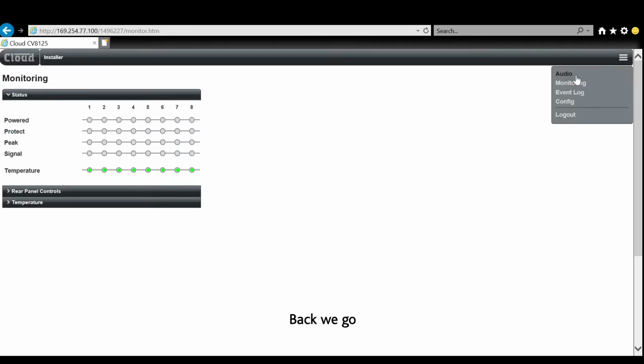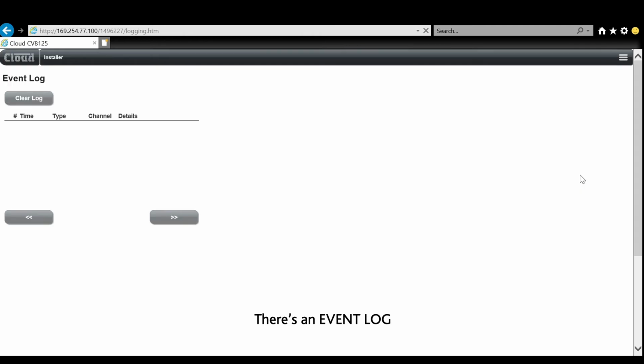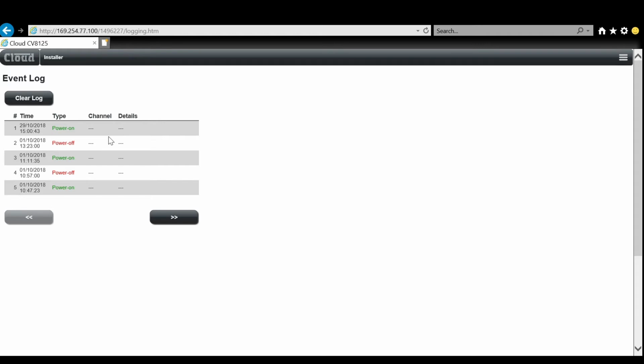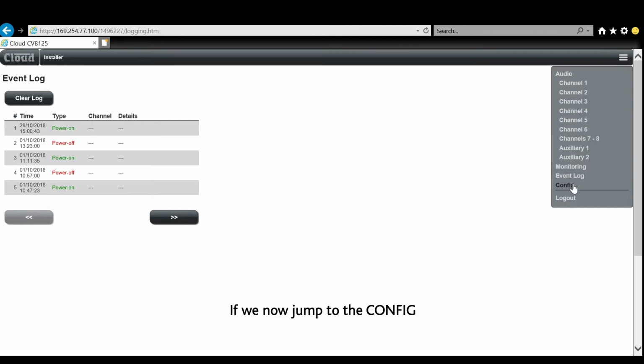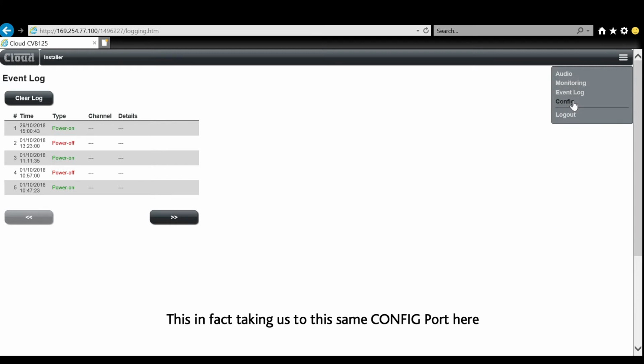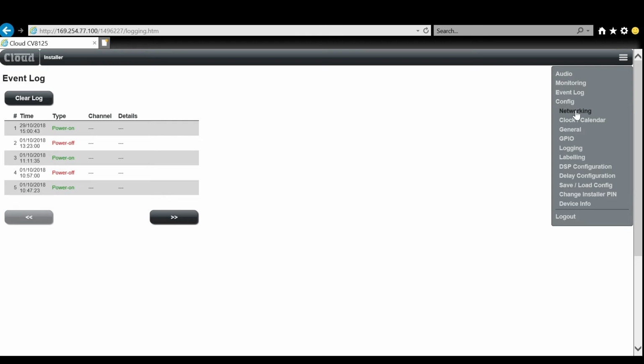Back we go, and there's an event log. The event log is a rolling log showing functions of the amplifier as they occur, and this is a scrolling log that will keep refreshing itself up to 256 entries, and then it will drop off and roll on from that point. You can clear the log down, and if we now jump to the config, this is in fact taking us to this same config port here.